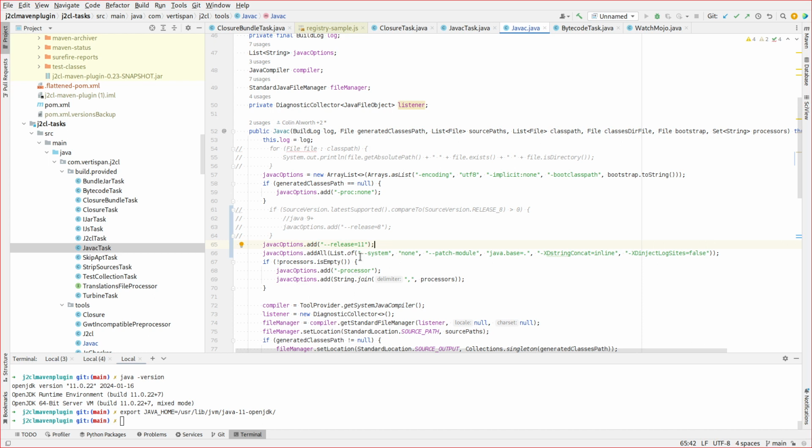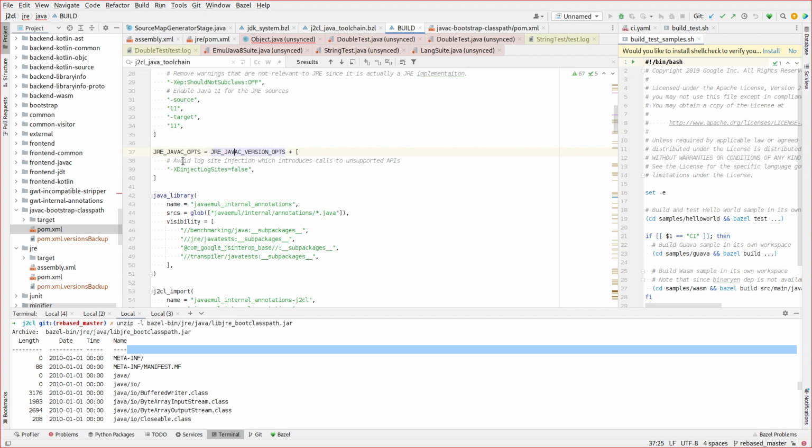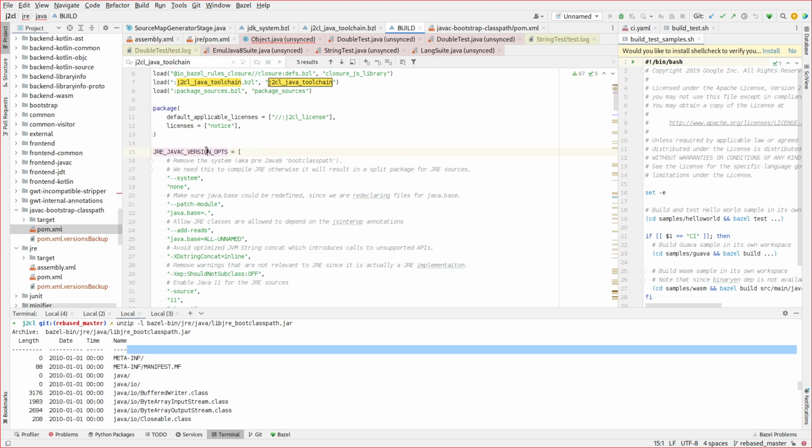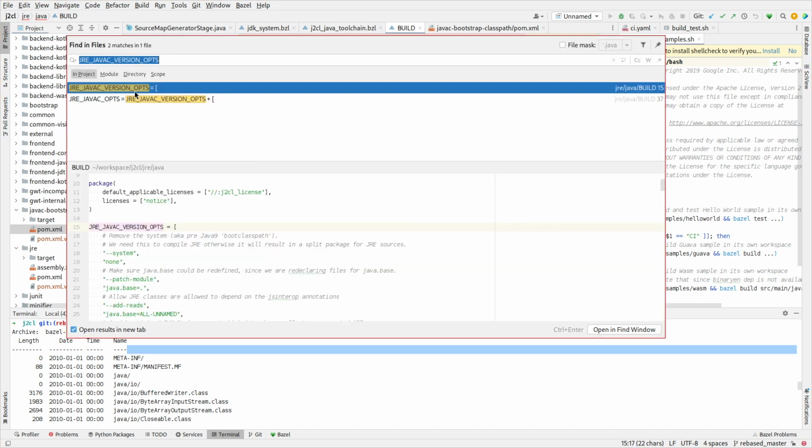All right. And this is all they do here. But then, oh, and look at that. They do then add this here. That's interesting that they add that in different places. JRE Java C options equals those other options plus this. Does this get referenced somewhere else then? That's what it seems to imply. It does not. That's weird.